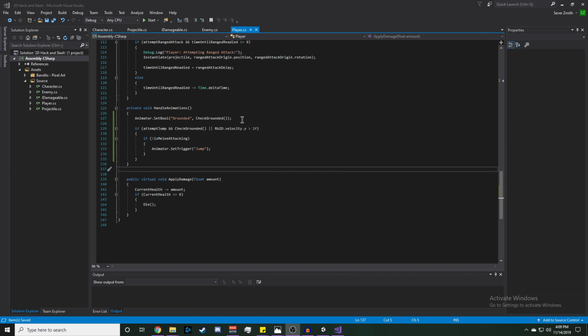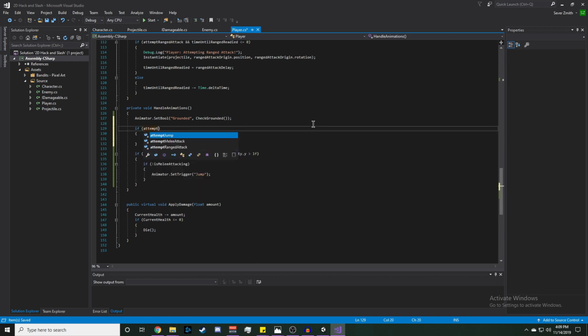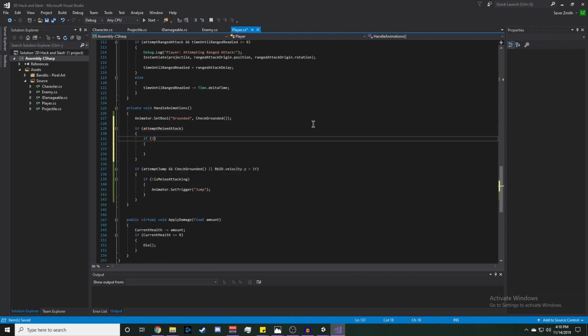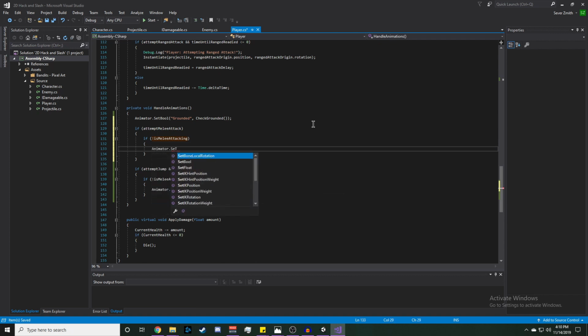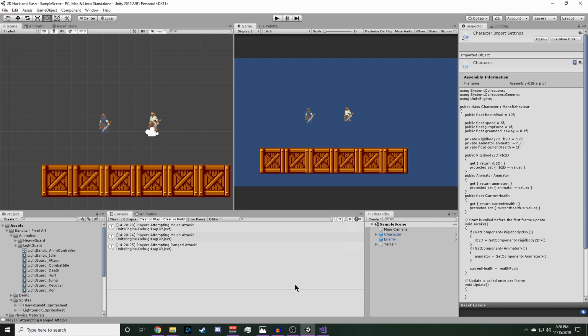Now for our melee attack, let's say if attemptMeleeAttack, and then another if not isMeleeAttacking, we're going to say animator.SetTrigger, and we're going to use the attack field. Now we can go into the editor and press play.